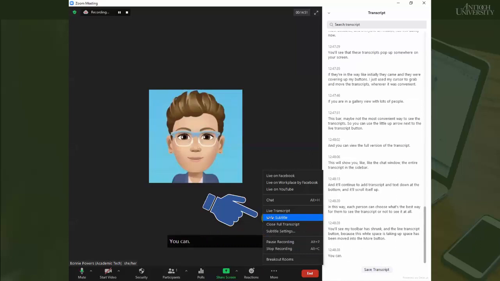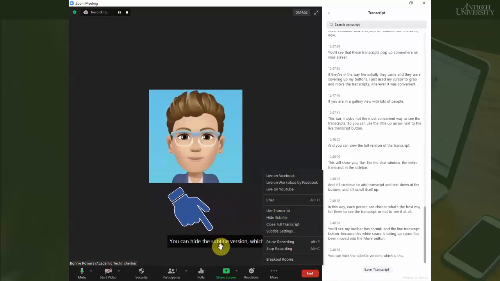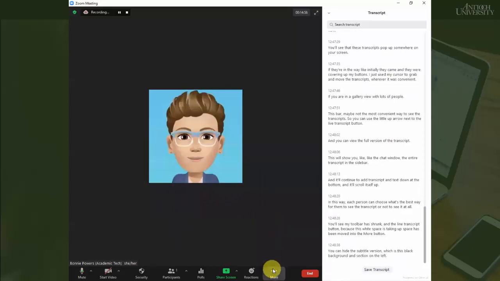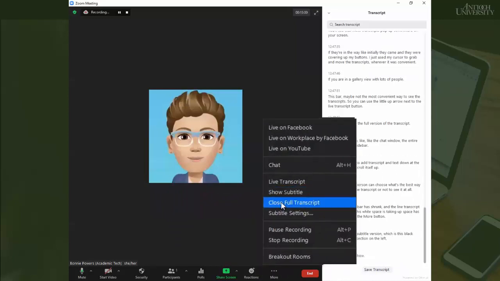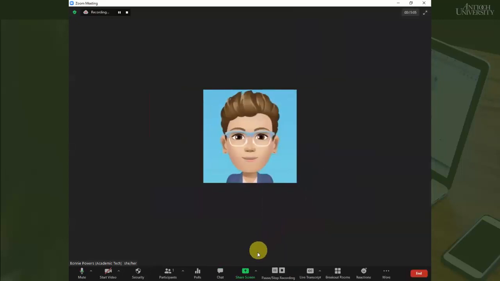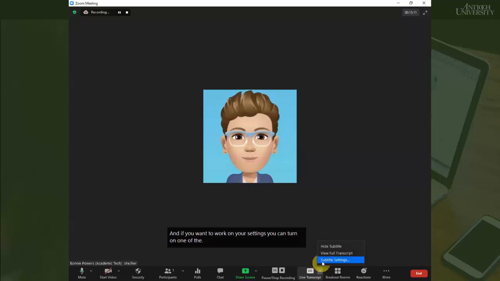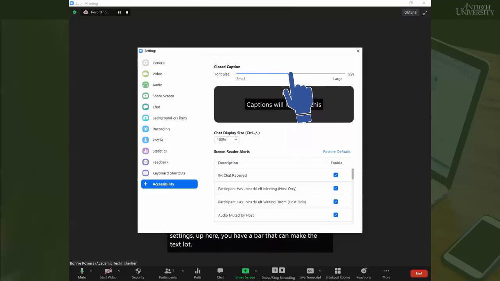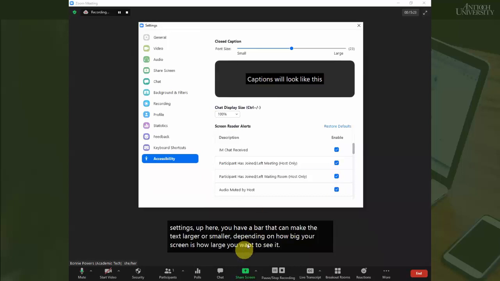You can hide the subtitle version, which is this black backgrounded section on the left. You can hide or show the full transcript using the Close Full Transcript button. And if you want to work on your settings, you can turn on one of your transcripts and click on Subtitle Settings. Up here, you have a bar that can make the text larger or smaller depending on how big your screen is, how large you want to see it, how much space you have down there.